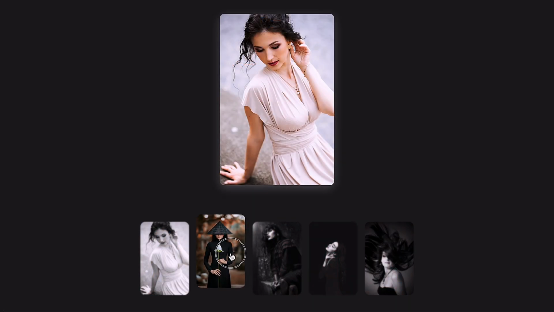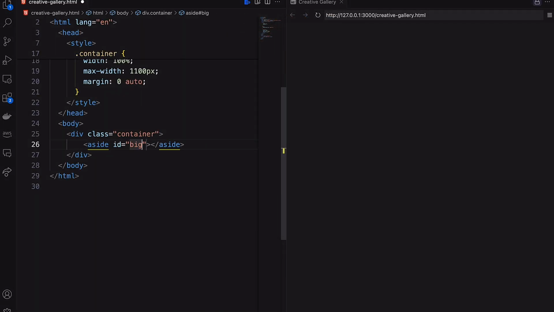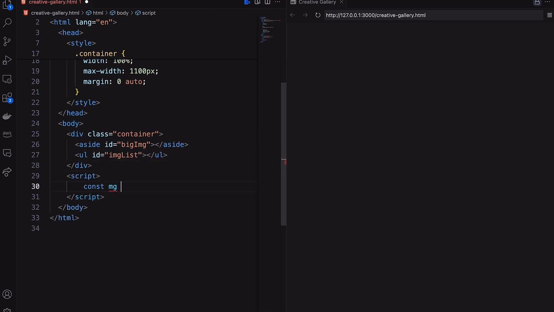Welcome back. In this video, I will show you how to create an image gallery using HTML, CSS and JavaScript. Inside the container, I'm creating an aside, and an unordered list with the ID image list.